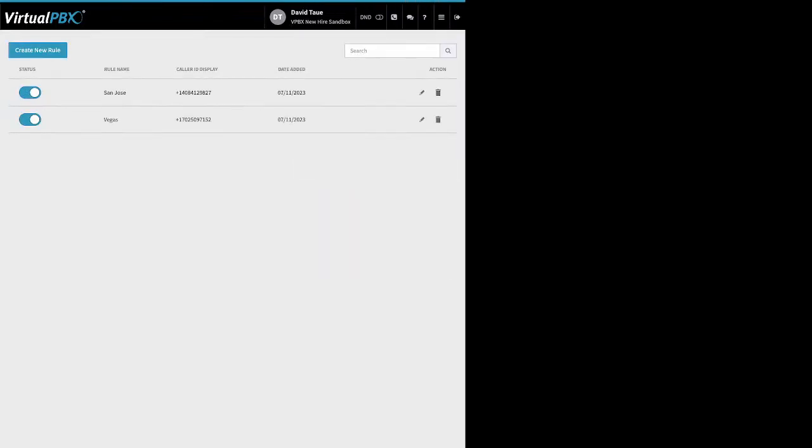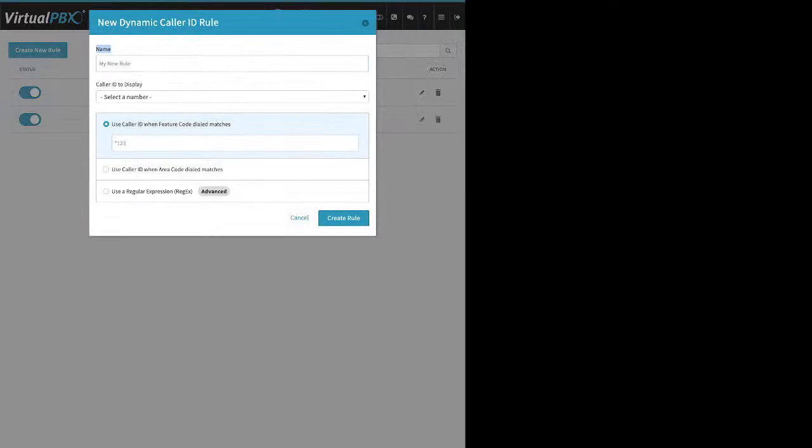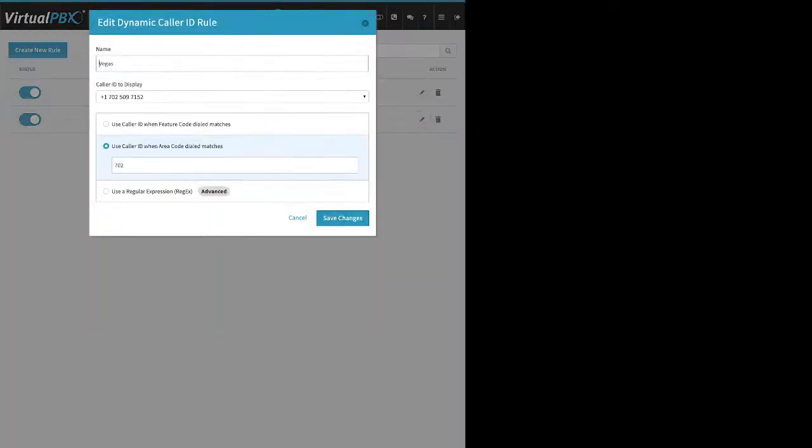Dynamic caller ID, a plan-specific feature. This allows you to create rules to change the outbound caller ID for your VoIP phones. Right, you would click on Create New Rule. You need to give it a name. Then you select a phone number on your account. And then most people choose either a feature code or an area code. So if I go down here, I gave the name Vegas. So I chose a 702 number on the account because that's the area code for Las Vegas. And I just said, hey, whenever my staff members dial a 702 phone number, change their outbound caller ID to this number. So it looks local to them.